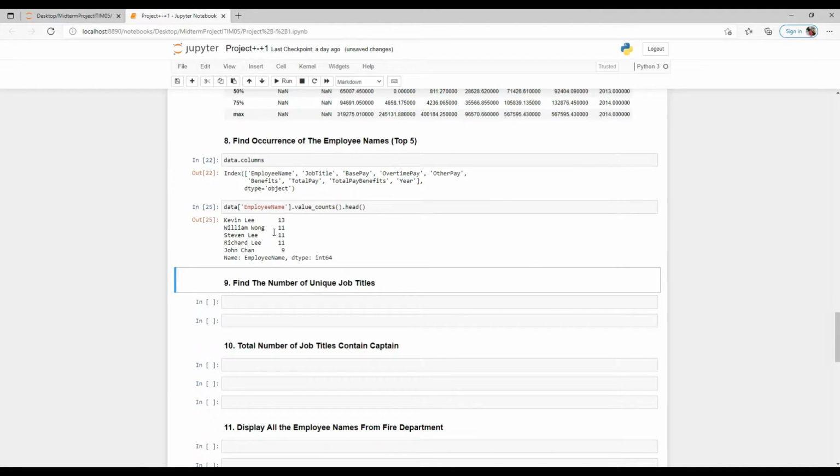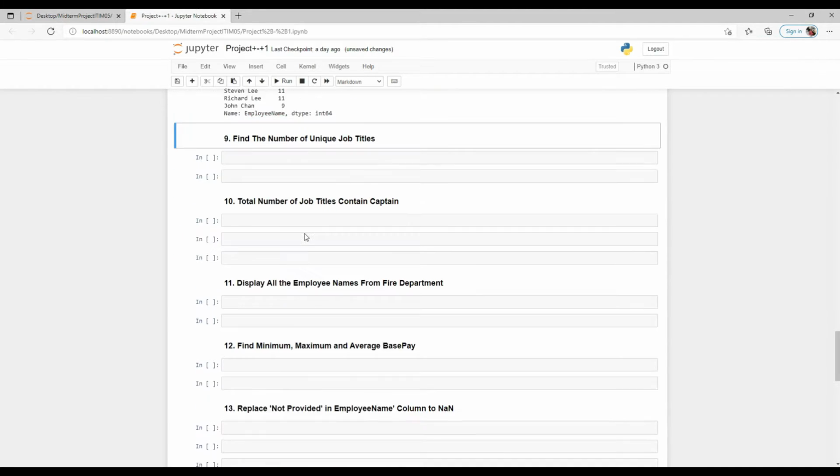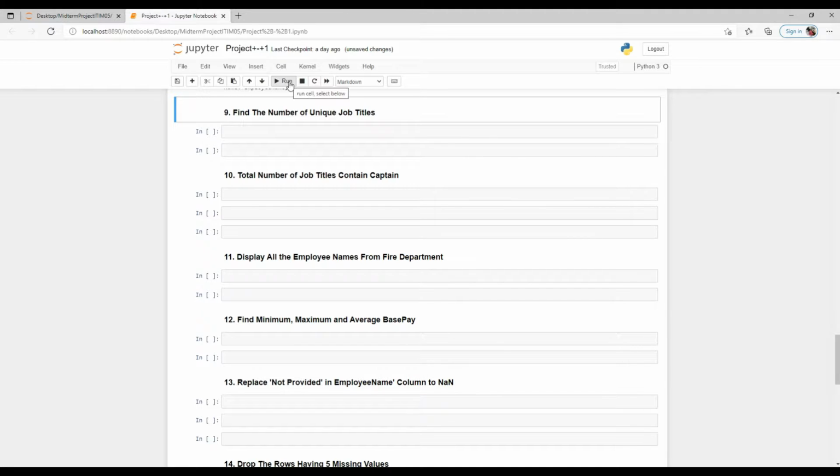So we have Kevin Lee, William Wong, Stephen Lee, Richard Lee, and John Chan. So these are the top 5 occurrence of the employee name. So we're gonna go ahead to our next problem. Problem number 9 says find the number of the unique job titles.